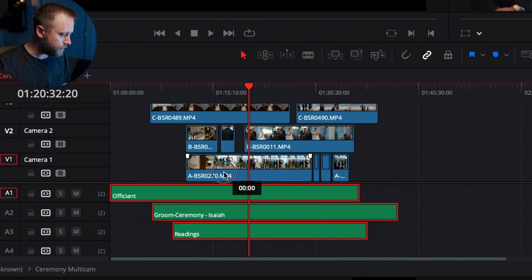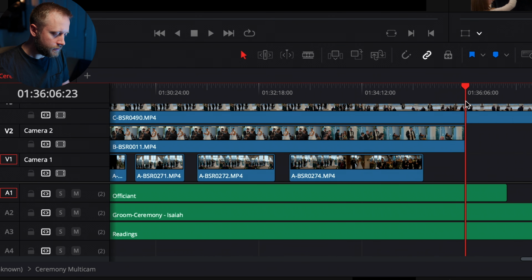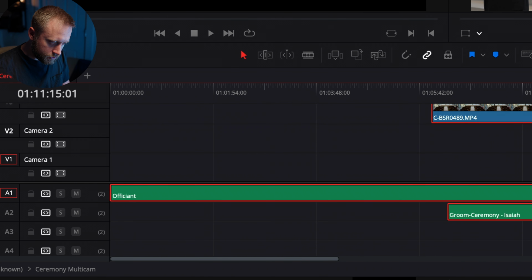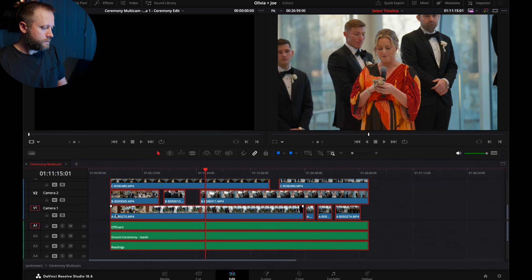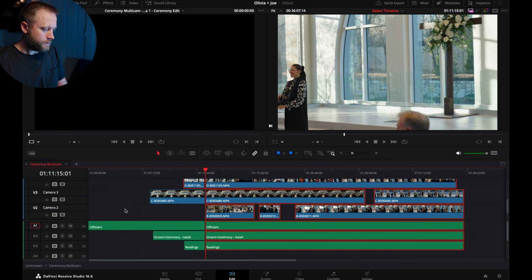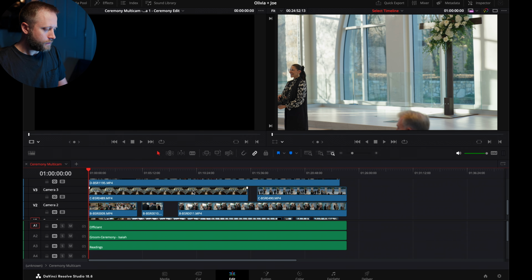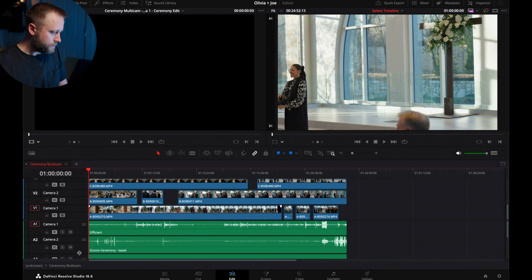We're going to hold shift to keep these from moving left or right. And then let's just get rid of the end here. And let's go back to the beginning, and let's just trim. Oh, missed a spot there. And we can see our audio waveforms. All right, so we've set up the multicam clip.